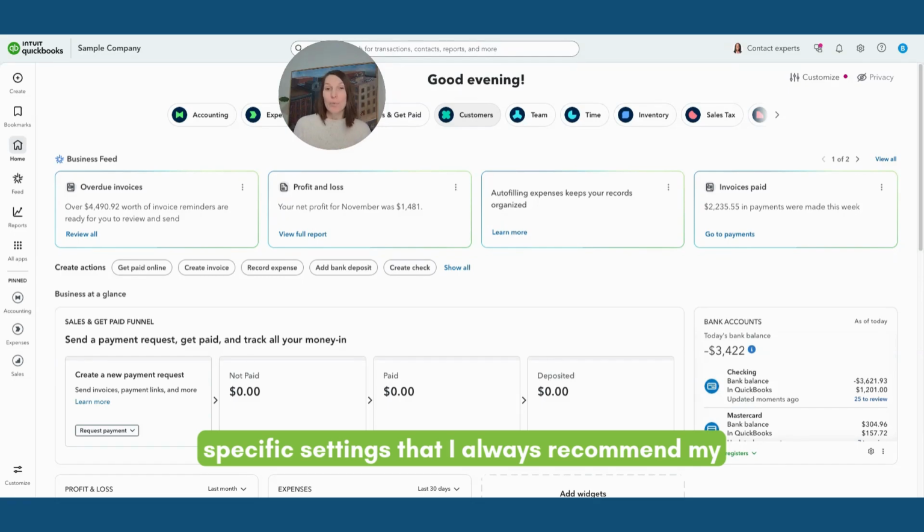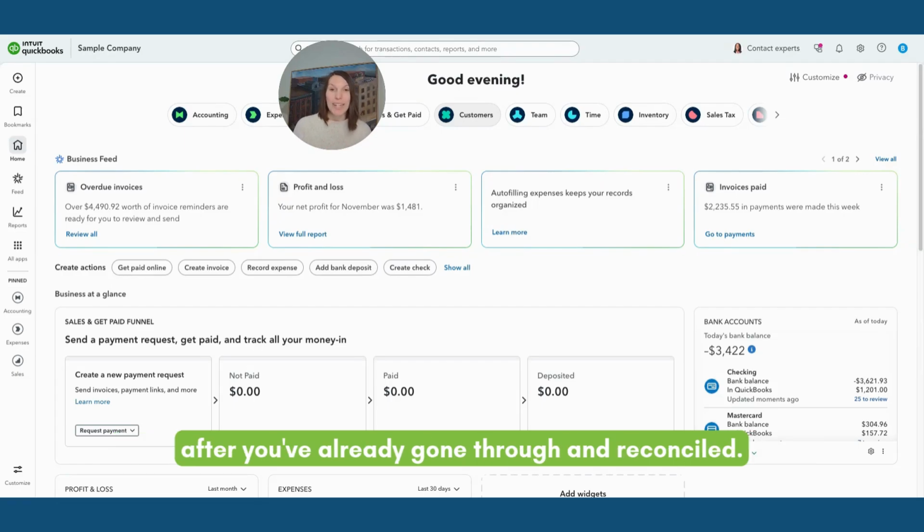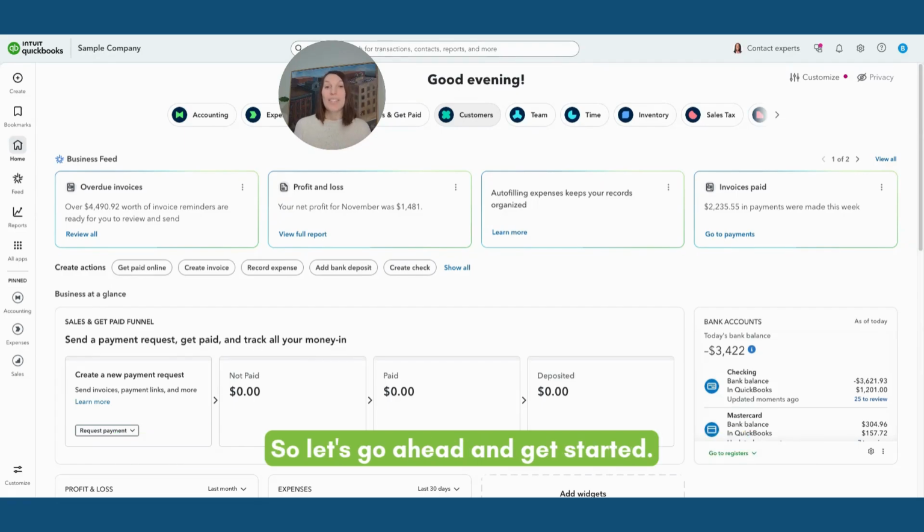Today I wanted to talk to you about two specific settings that I always recommend my clients update in their company files in order to help cut down on duplicates and unnecessary issues when it comes to data entry. I'm also going to share a bonus third item that I recommend implementing if you're looking to make sure that changes aren't made to your books after you've already gone through and reconciled. So let's go ahead and get started.